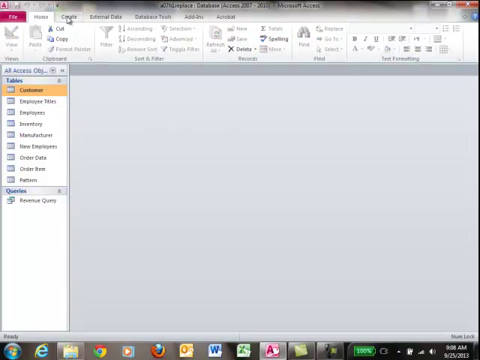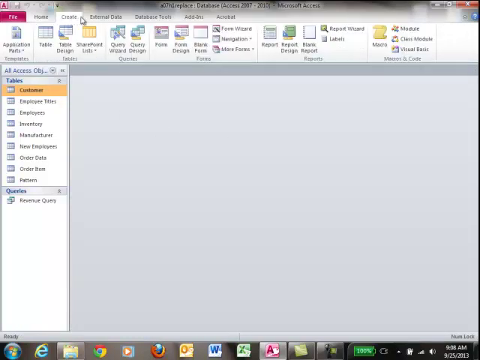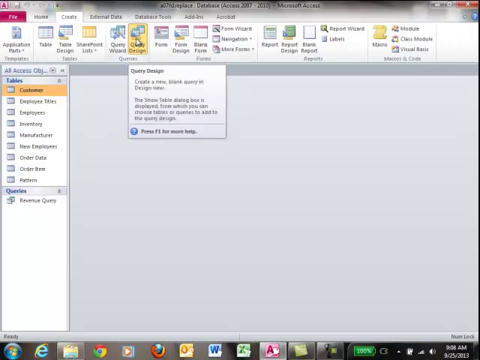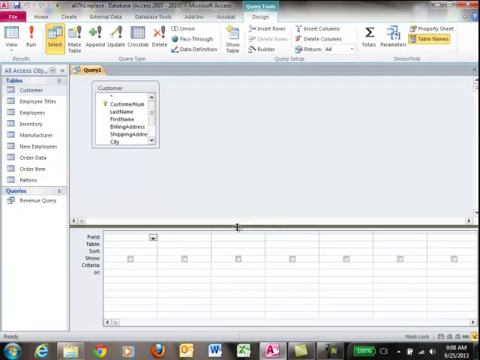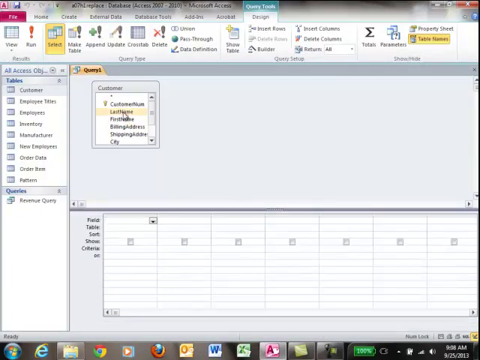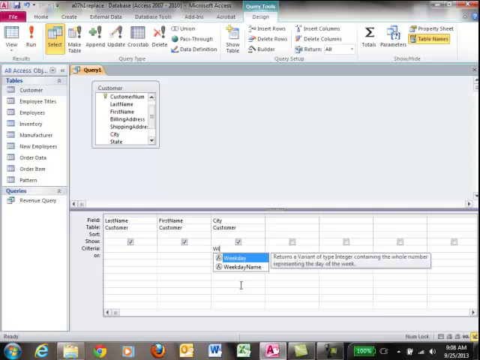So I'm going to create a simple query, create, query design, and it's just over the customer table. All I want is their last name, their first name, and then the city. And I said I'm only interested in Wilmington customers, so under the criteria, under the city field, I'll put Wilmington.